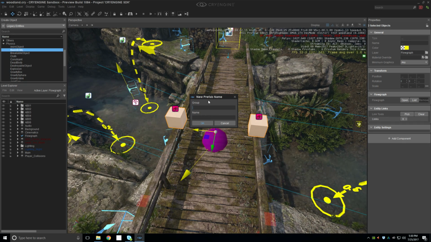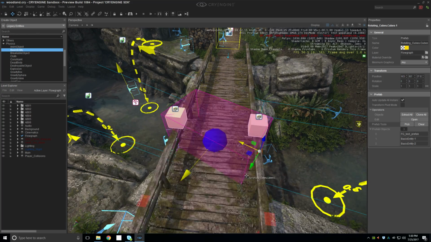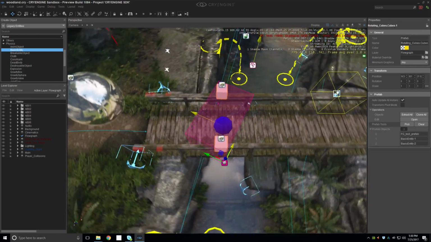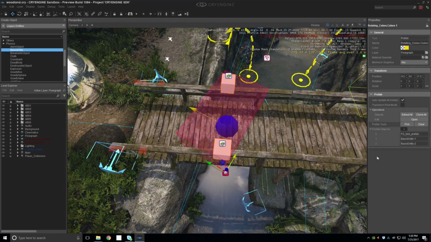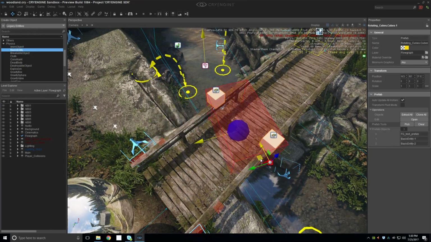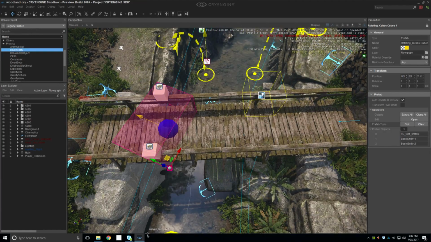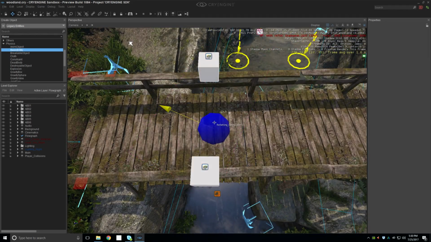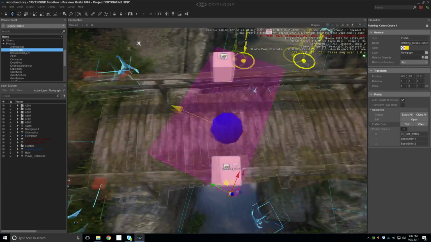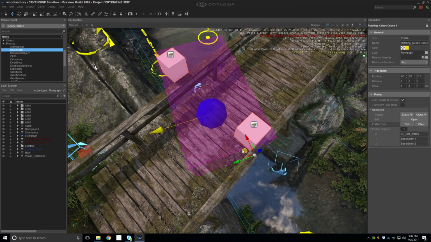We'll say a group, let's say rotating cubes, and cubes. As you can see, this is our prefab. Now what we can do is easily copy this. That means the flow graph is inside the prefab. So these are one asset.